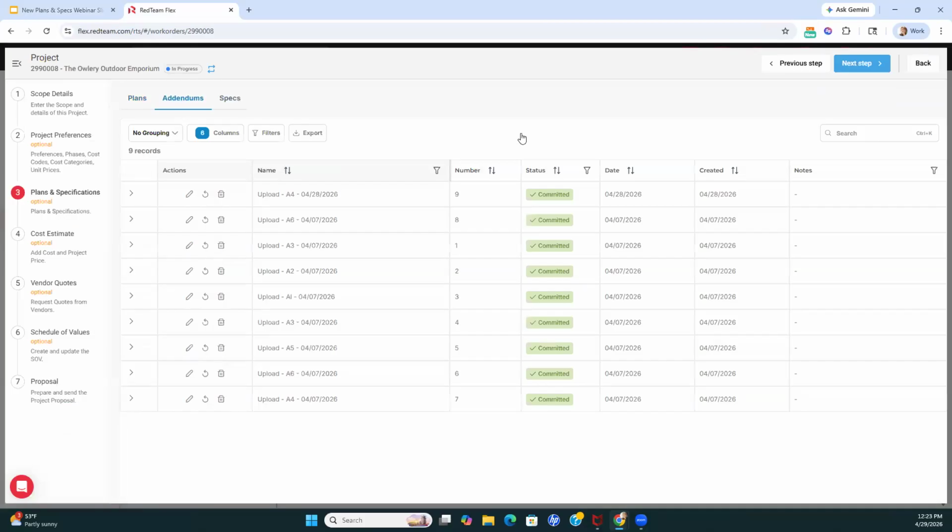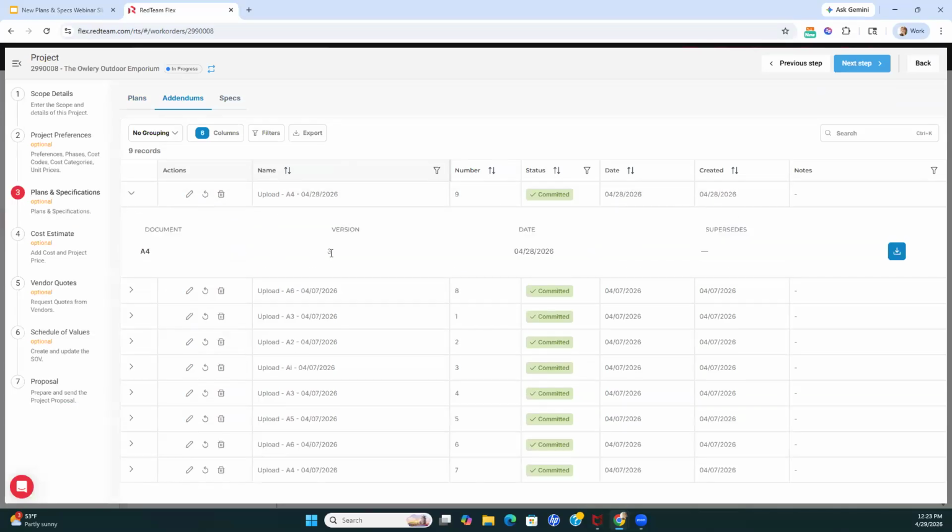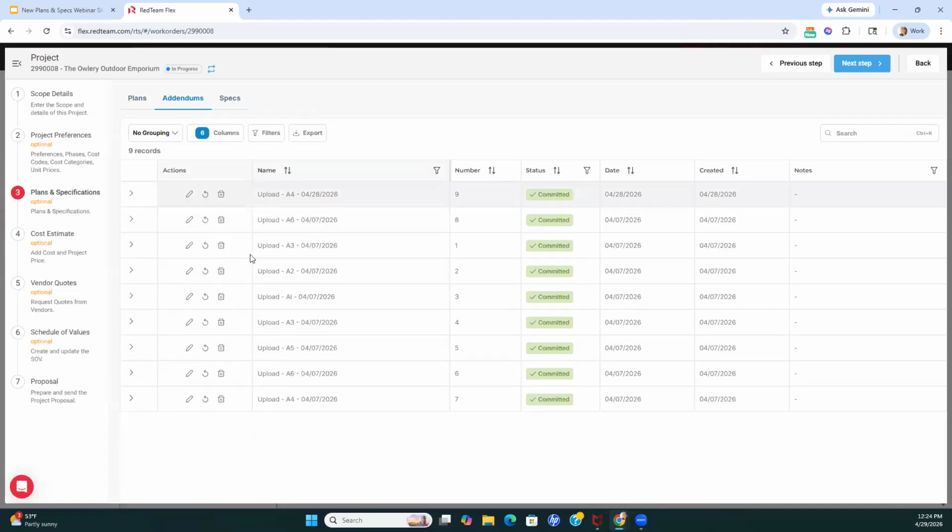Addendums are largely informational right now, so we've got the ability to see what addendums have been created and what items have been superseded. So I can see here a file that I uploaded. It's version 3, so this is the third A4 that I've uploaded. I can download that file here if I want, but otherwise I'm just seeing that these addendums are being created.